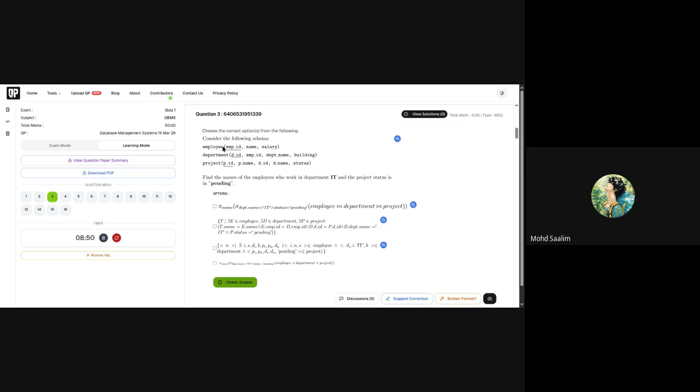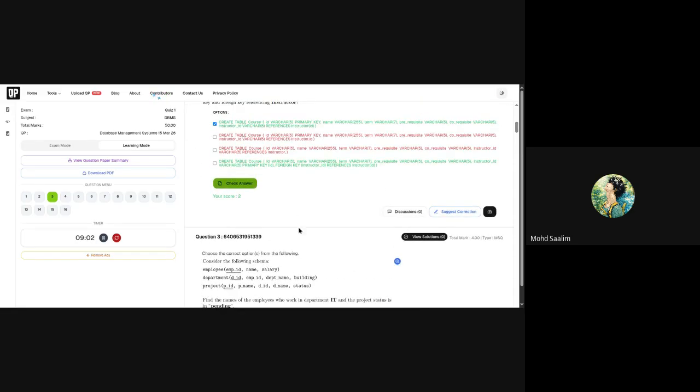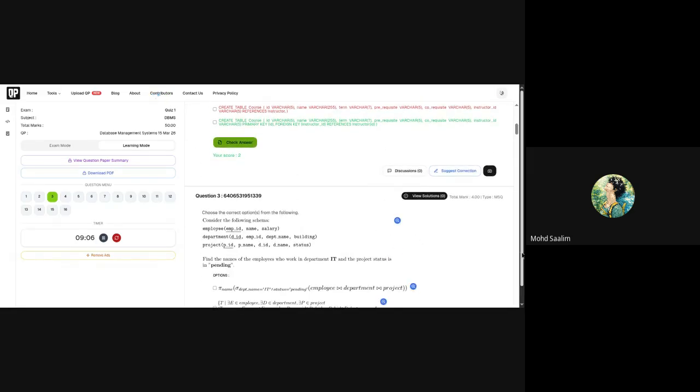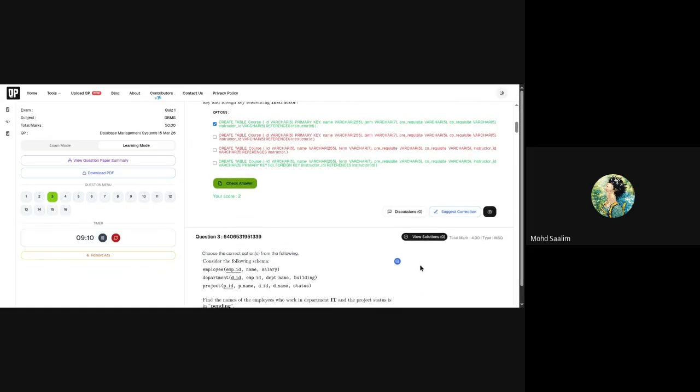Consider the following schema. This is the schema. Find the names of the employees who work in department IT and the project status is pending. So do you have the pen and paper? I'm not even showing you the options. Your task is to go and write relational algebra and tuple relational calculus for this question.